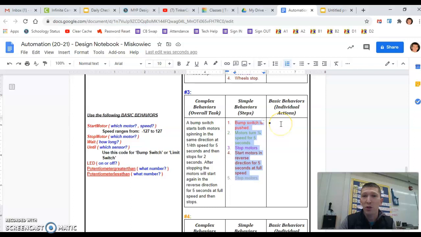When we break it down into individual actions for basic behaviors, we have to write it in a way that a computer will understand. So we're going to take each one of these and break it down into an individual action using one of these basic behaviors or common codes that a computer understands. For the bump switch is pushed, which one of these will indicate that a bump switch is being pushed to trigger the rest of the computer code?